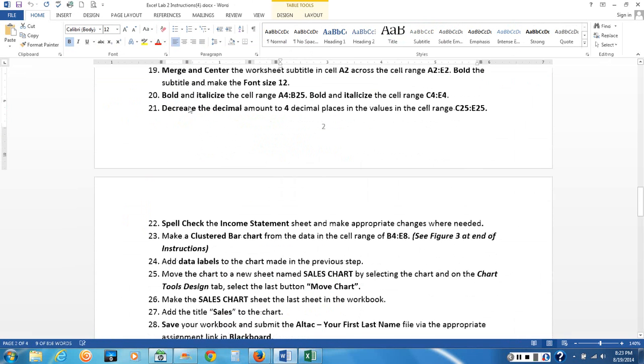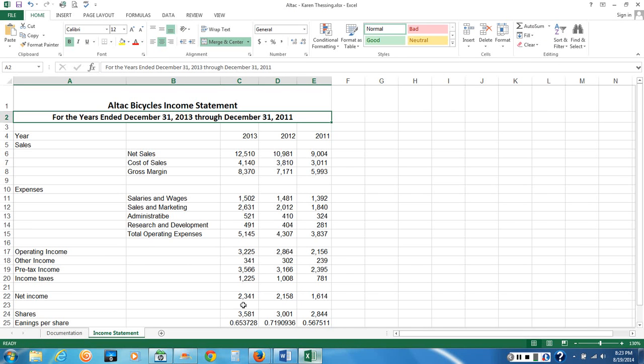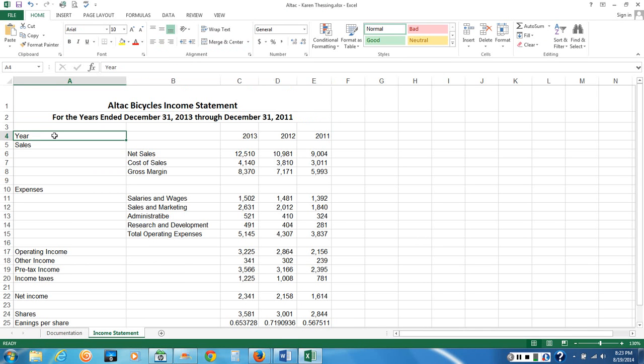Okay, step 20, bold and italicize the cell range A4 to B25. And we also want to bold and italicize the cell range C4 to E4. So I'll bring up my Excel work file. I want to select the range A4. So make sure you move your mouse so that the pointer is a white cross or white plus sign right over cell A4. Left click, hold that mouse button down, and we want to go all the way to B25.